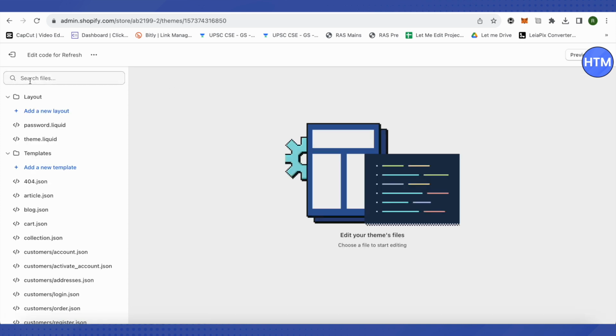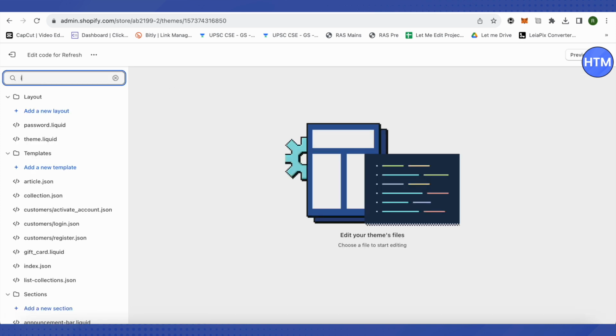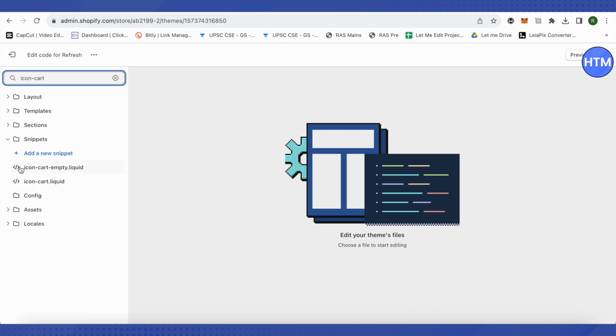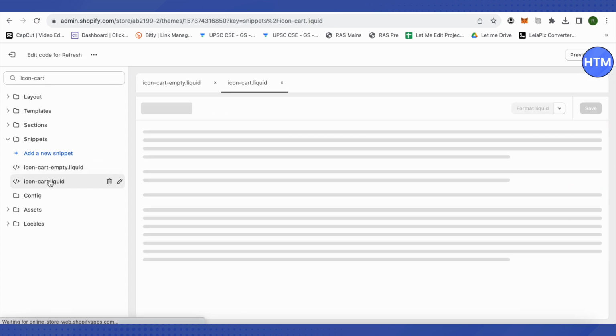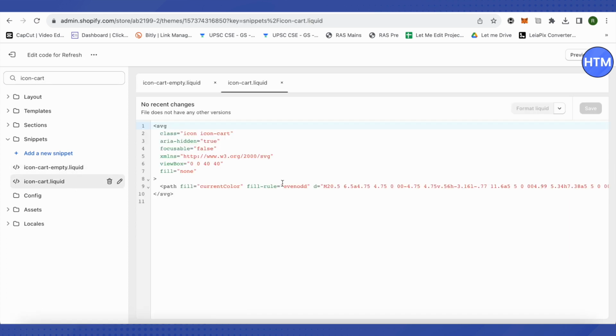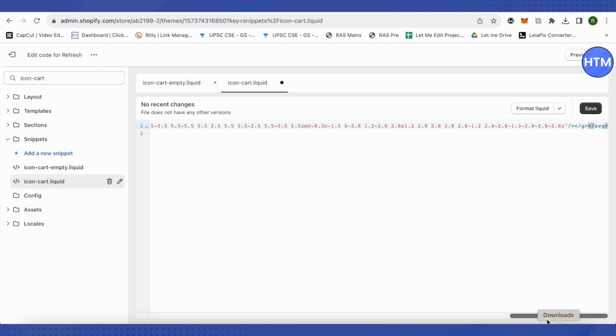After this opens up, you need to search for icon dash cart, and here you will be able to find two different options over here. Just open both of them, and now we need to replace these codes with the code that we just copied. So just change it and replace it with the code that we just copied. And in case you want to change the width and height of this particular icon, just simply change it from here. It is 64 right now. You can reduce or increase it. After that just simply click on this option of save, and it will be saved.